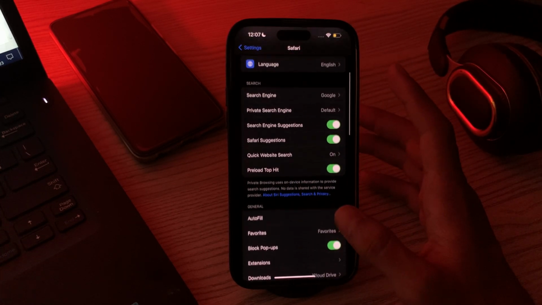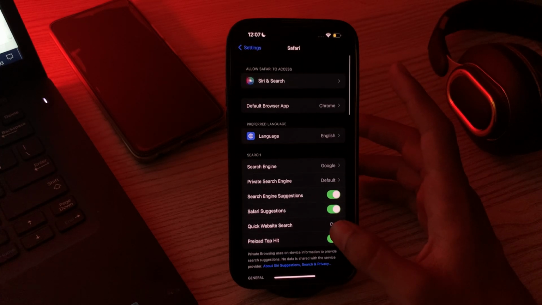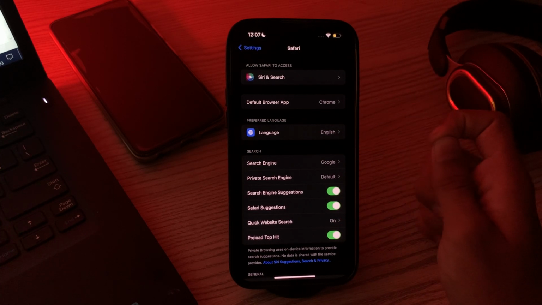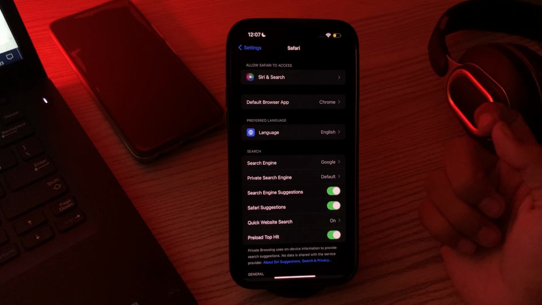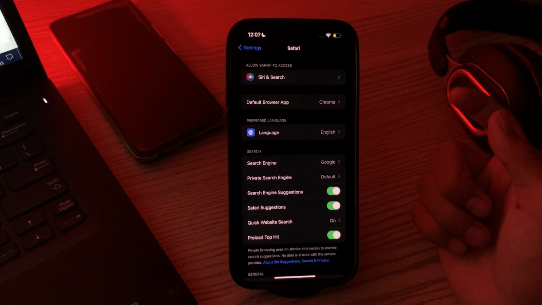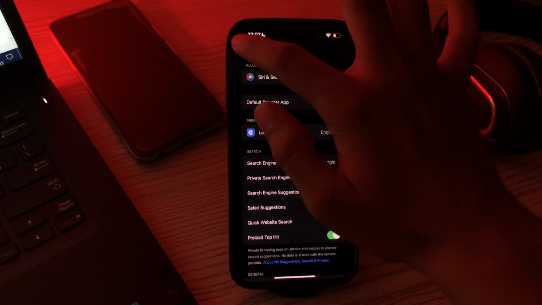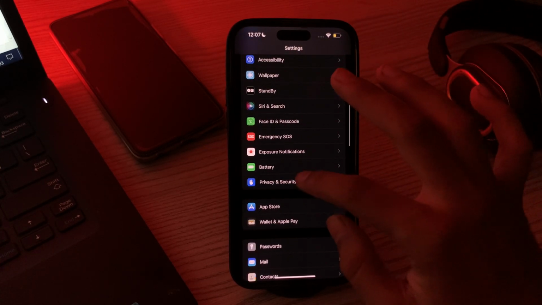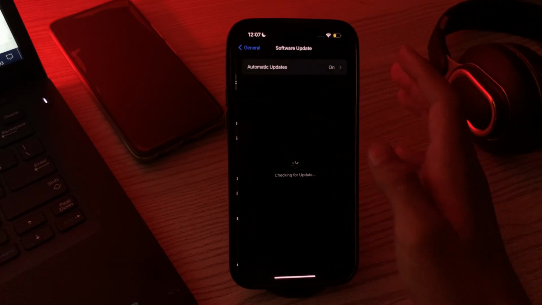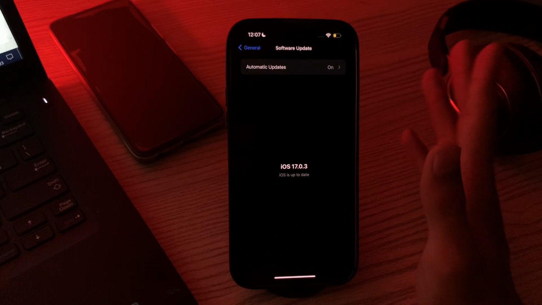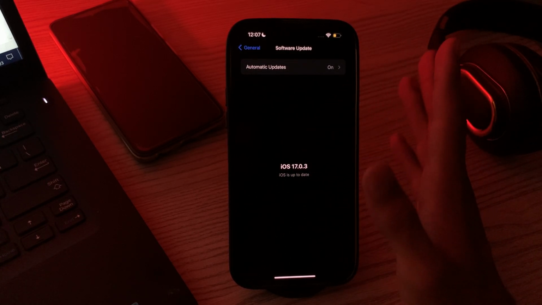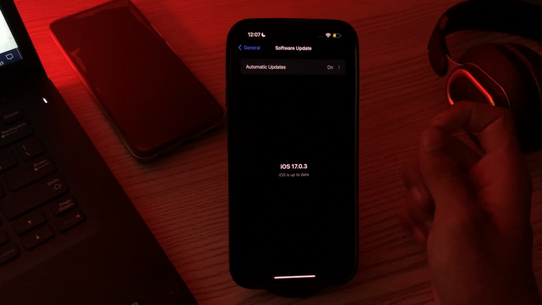After trying all these solutions, if you're still facing the same issue again and again, then you have to update your iPhone 15 to the latest version of iOS 17. Apple regularly releases software updates that include bug fixes and security improvements. Simply go back, then tap on General, tap on Software Update, and check if there is any available update for your iPhone 15. If there is, then simply update your iPhone 15 to the latest version of iOS.